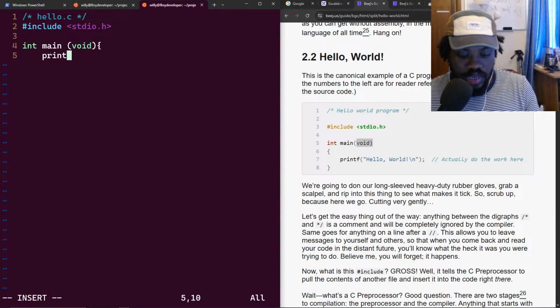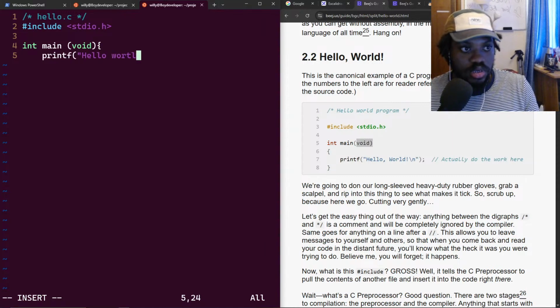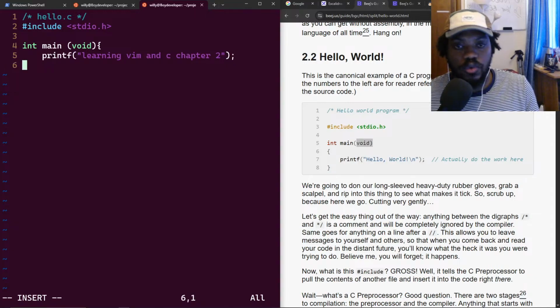So here we'll type in our function. I'll just put printf, and then we'll say learning Vim and C chapter 2, which is the title of this stream. Then we'll put this semicolon here to end the statement. People usually put return 0, but I don't want to put that. The program can execute without it anyway.